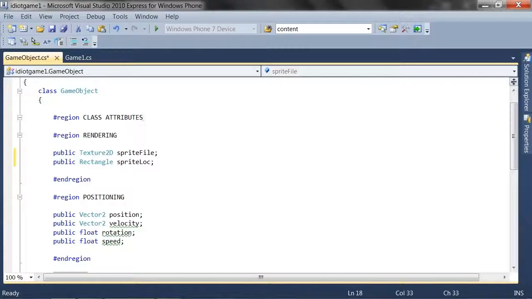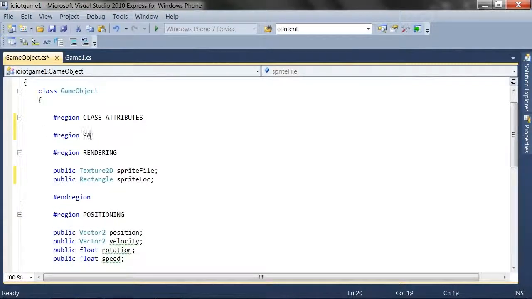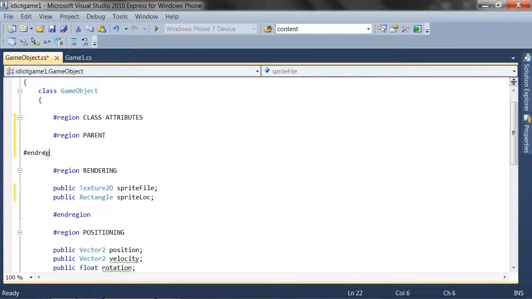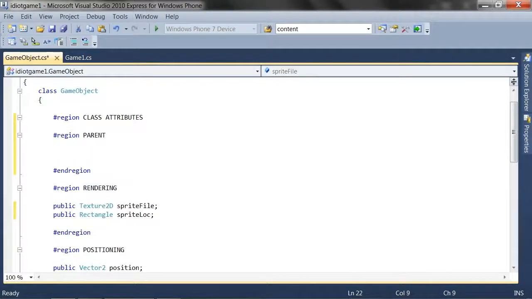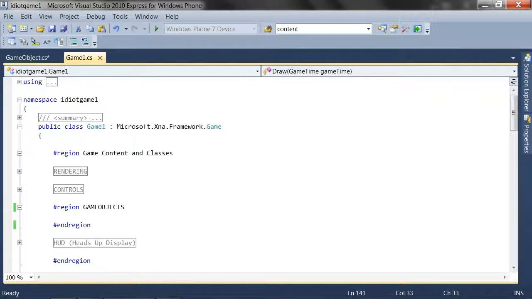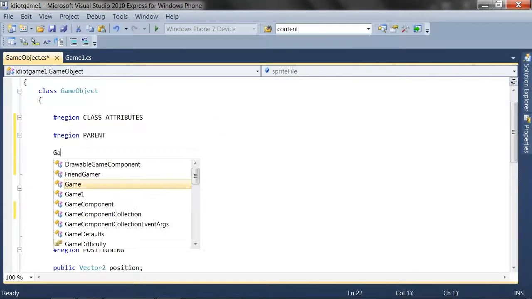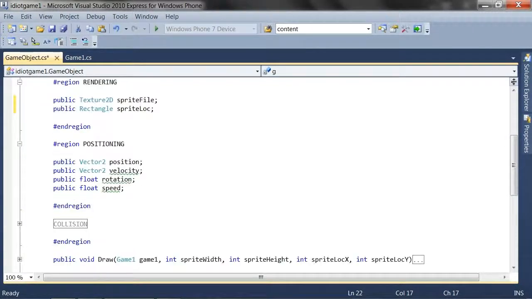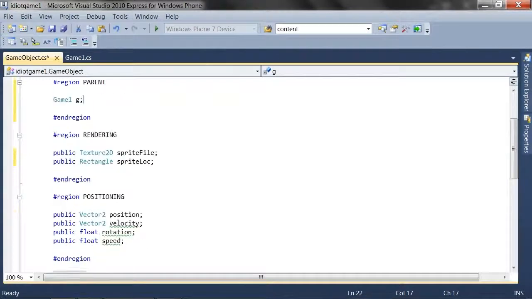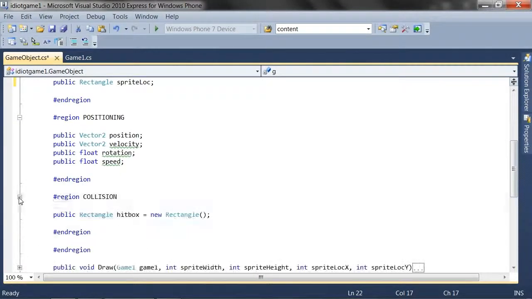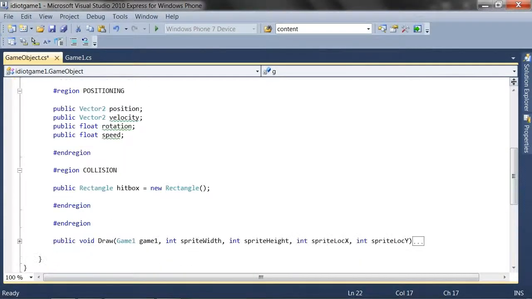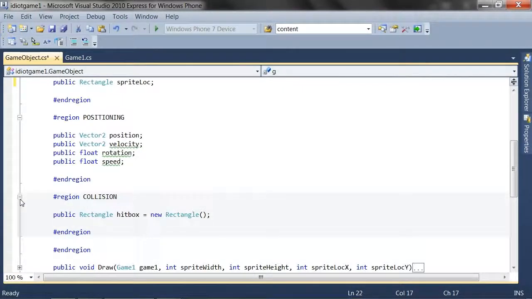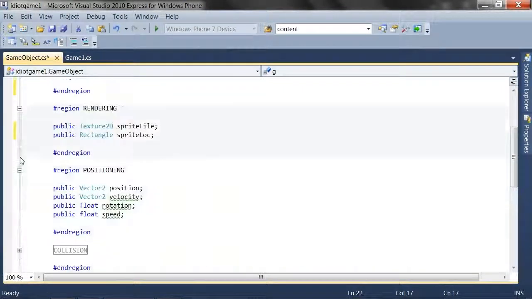Another thing we want to do is have a region for parent, end region. The parent in this case is going to be the game1.cs. This is where all the main gubbins of the game work. So let's call that game1. In fact, let's just call it G for brevity because it may get used quite a lot. As I say, positioning's fine, collision for now. I suppose that's fine. We'll leave that to its own business.